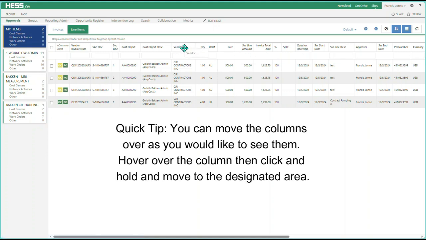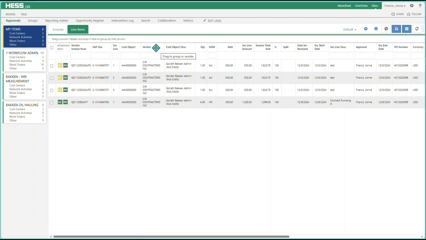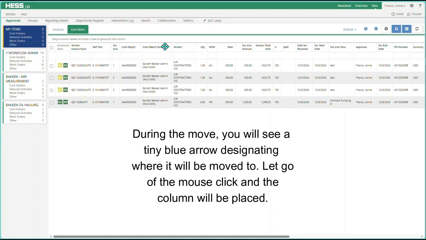Quick tip. You can move the columns over as you would like to see them. Hover over the column, then click and hold and move to the designated area. During the move, you will see a tiny blue arrow designating where it will be moved to. Let go of the mouse click and the column will be placed.